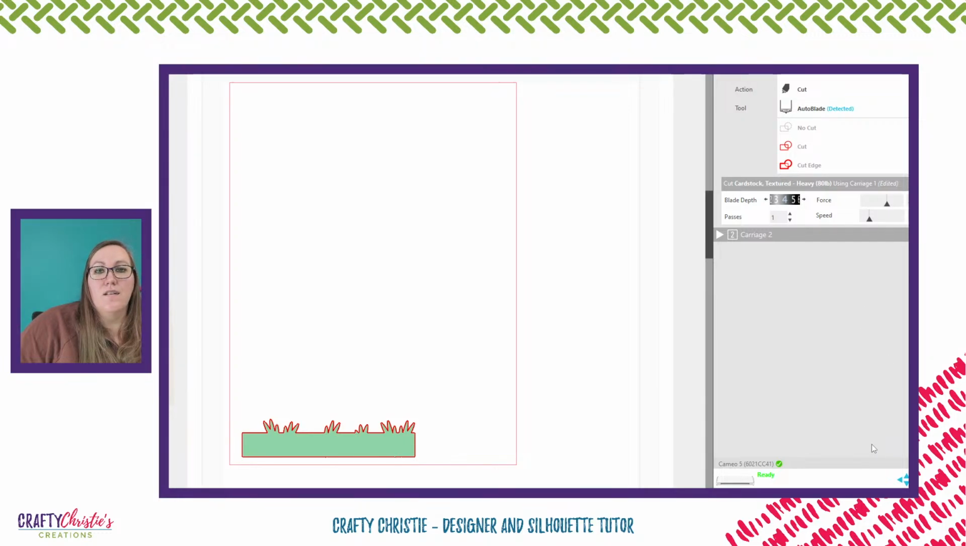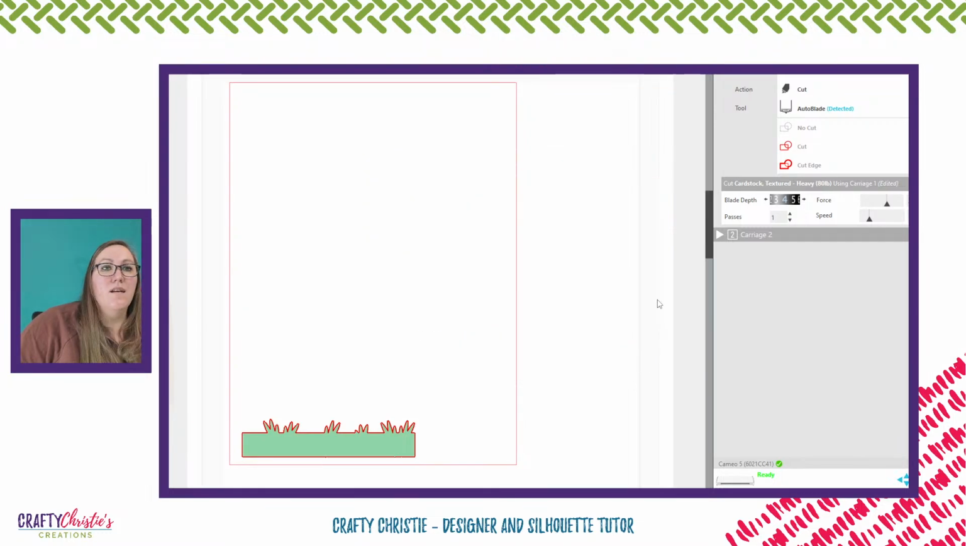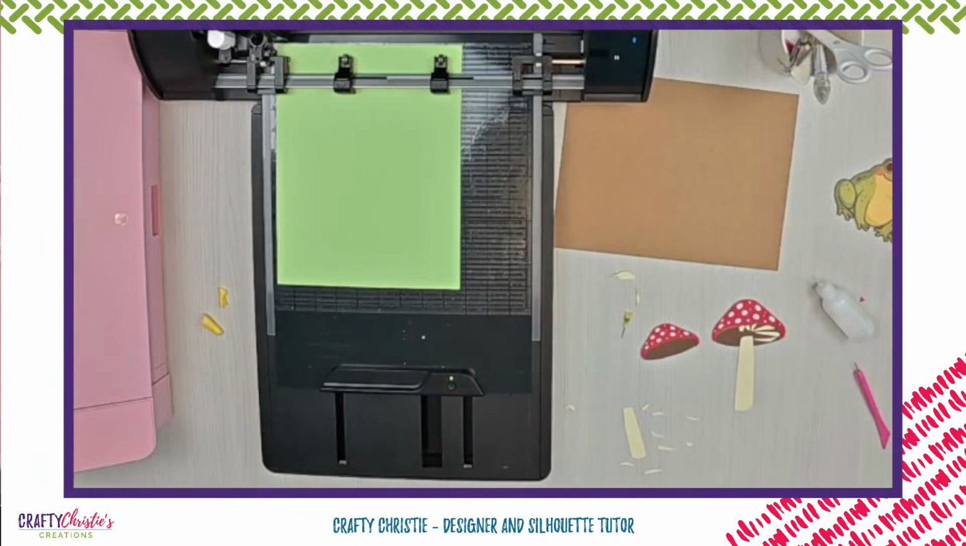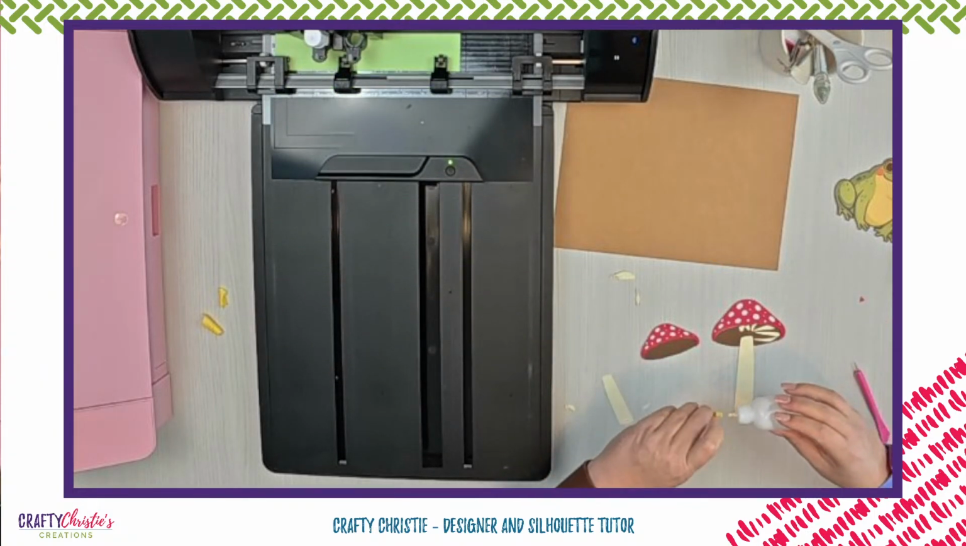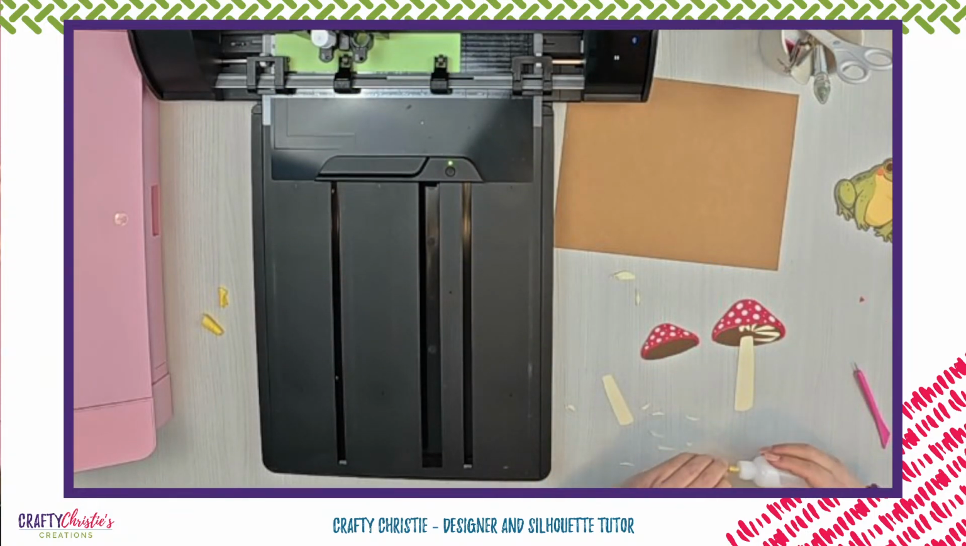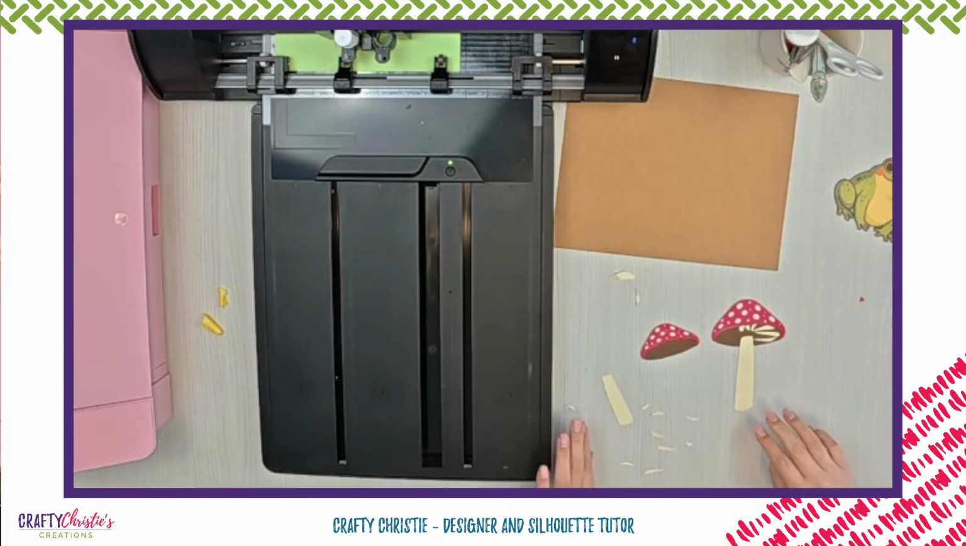That looks good. We can go ahead and hit send. It's loaded. Send. Okay, so we'll cut that grass out. And then the last thing that we have to cut out is the card base. And then we can do all of our gluing.